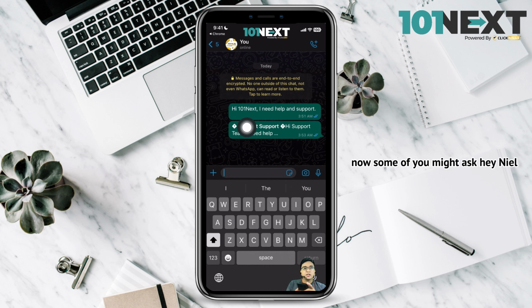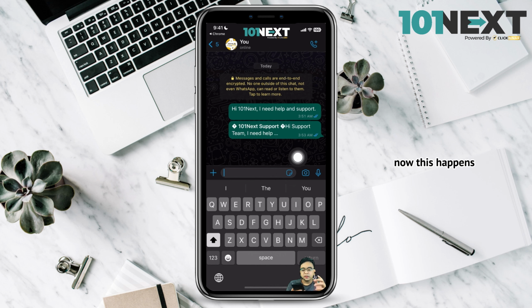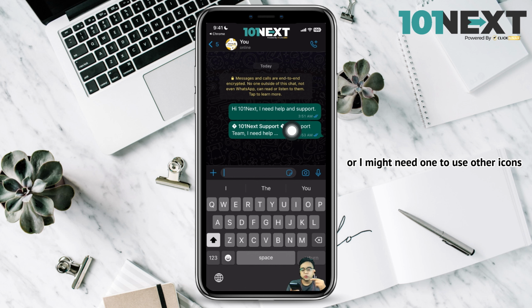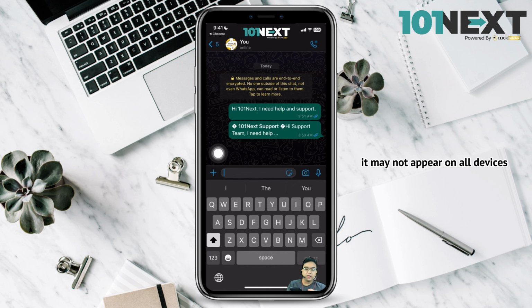Now some of you might ask, hey Neil, why does this question mark icon appear? This happens because of the icon that I'm using, which is not friendly. That's where I may want to remove the icon, or use other icons. So this icon is not working. Be careful when using icons or emojis, because sometimes they may not appear on all devices. In my case, it's not appearing on my iPhone.